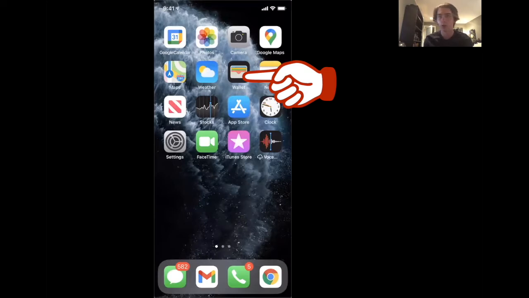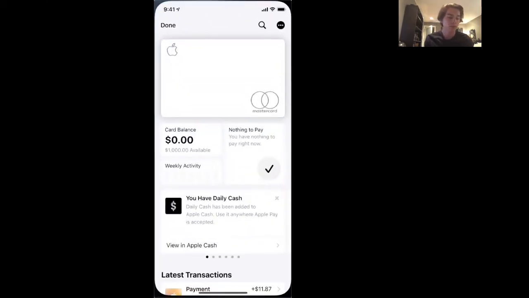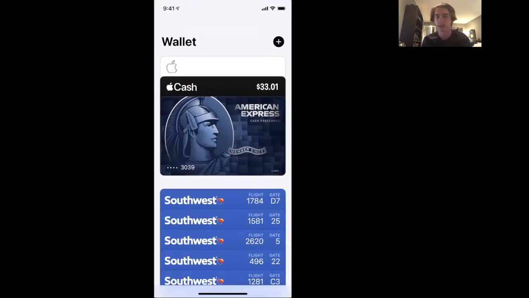It looks like a little credit card holder. It's a black icon. You can see mine is on the second row of apps here. And if we open that up, you can see that there are two main sections to this app. The top is going to be our payments, and the bottom is going to be our passes.